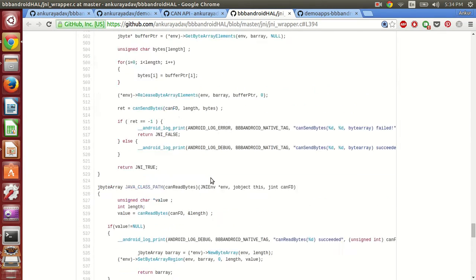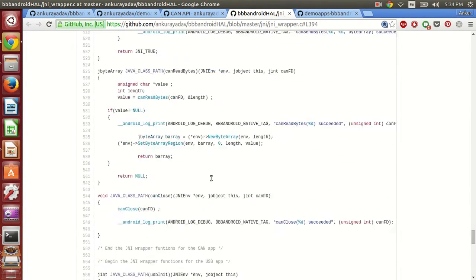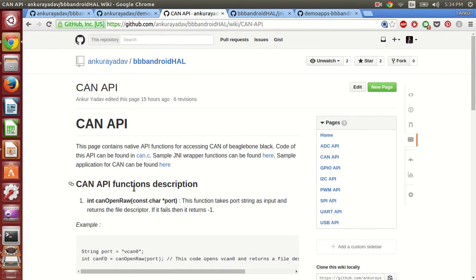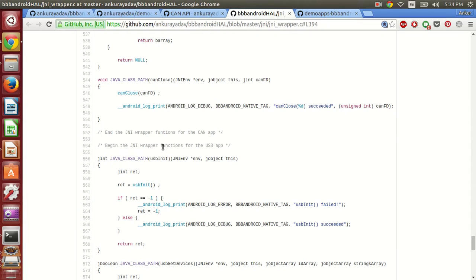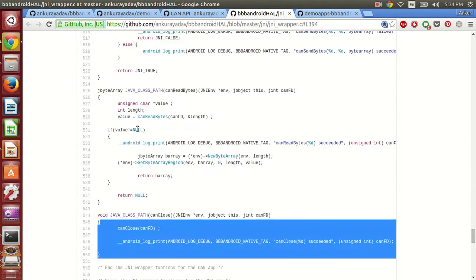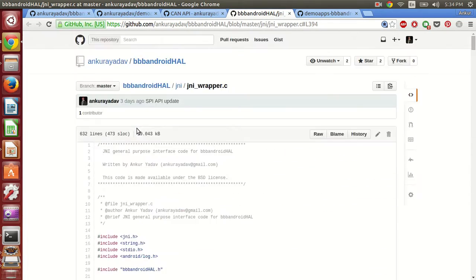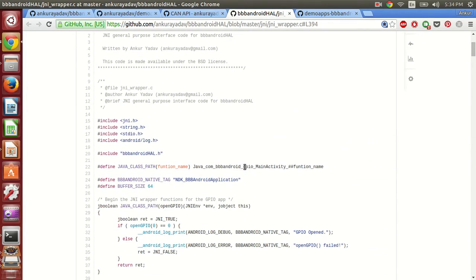Actually, you can modify this JNI code according to your need. I have just demonstrated a way of doing that. You can easily use the APIs, that is, the C code, for all your purposes, and you can use this C code in your JNI wrapper functions and use them in an Android application. If you want to use these JNI codes that I have made, you can use them also. You just have to modify the class name for your application here.